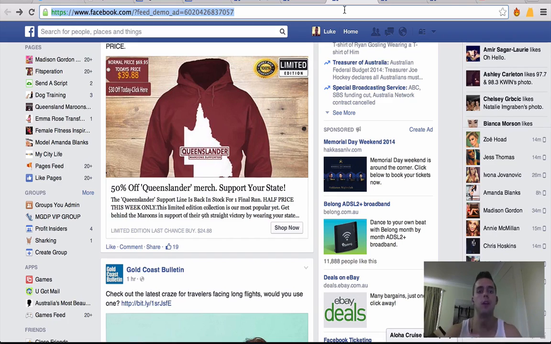So they like Queensland Maroons, Queensland State of Origin. They like the two Queensland teams that are from Brisbane and Gold Coast maybe. And we can target our fans that only like those pages using the graph search and another cool little tool. But we'll see if we need to get to that stage.